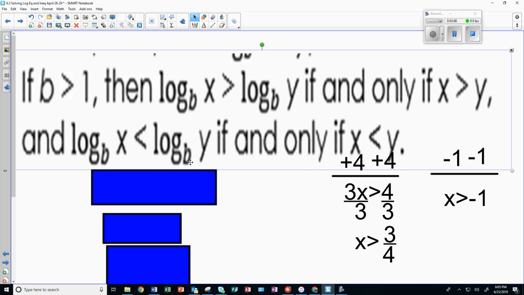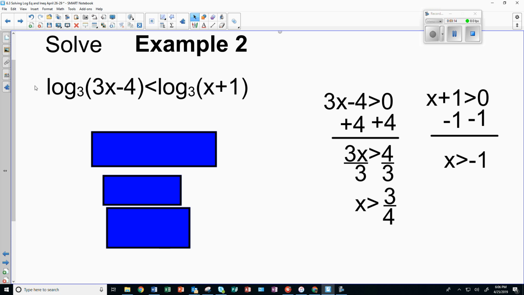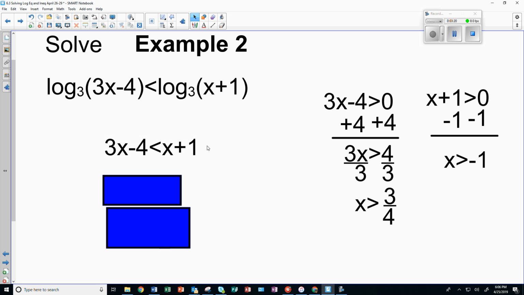The bases are the same. The argument on the left must be less than the argument on the right, if x is less than y. So let's do the same. This is what we have here. So this is only true if this is true. So if this is true, this is true. And now all we have to do is solve the inequality.